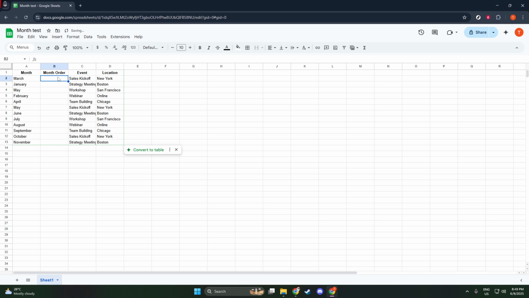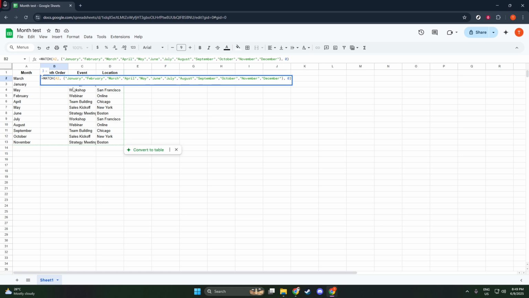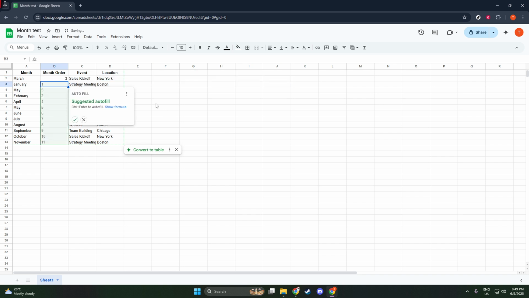In the first cell of this new column, you'll want to type the following formula: =MATCH(A2, {"January", "February", "March", "April", "May", "June", "July", "August", "September", "October", "November", "December"}, 0). Once you've typed it all out, press the Enter key. If everything is entered correctly, you'll see a numerical representation of the month displayed in this cell.